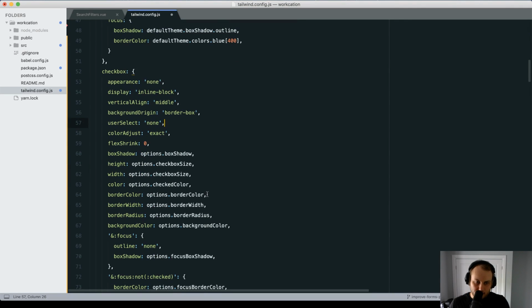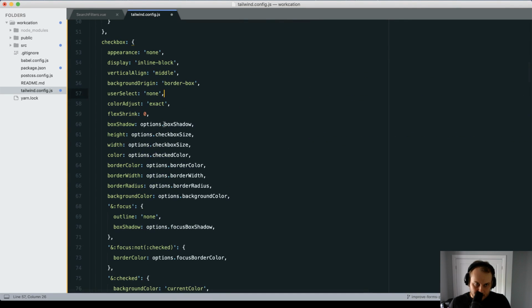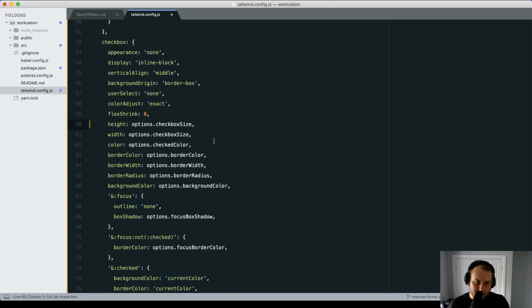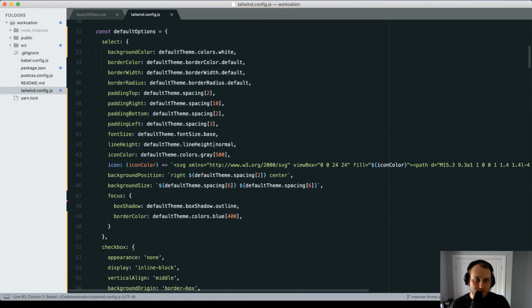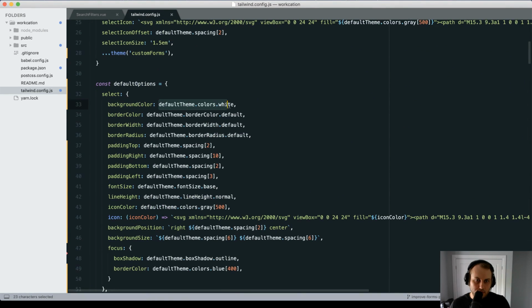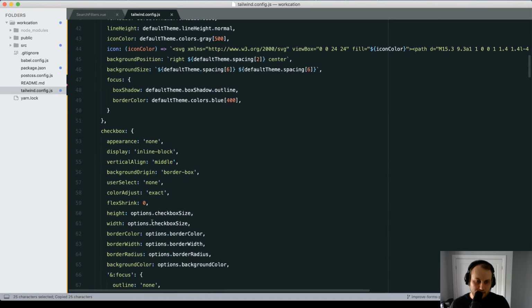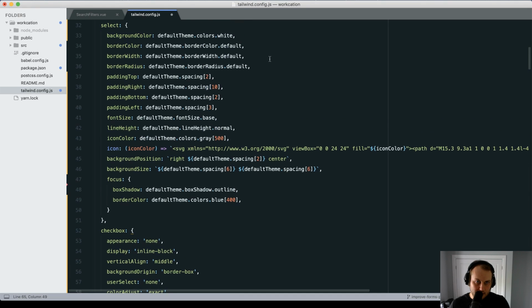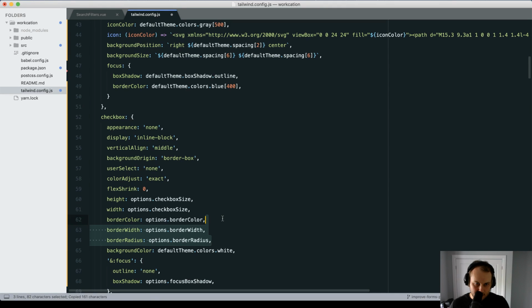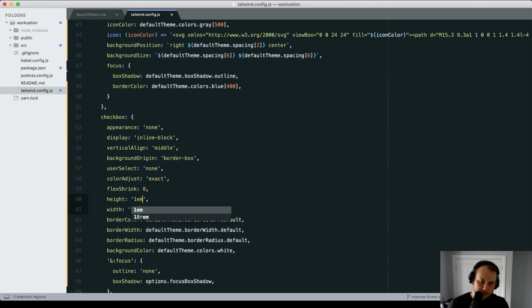This is brutal. Okay, so box shadow. We decided there was no box shadow. Color, no color. All right, so background color is white. I think all this stuff is the same, right? Border color, border width, border radius. And then these we're just going to hard code to 1em because that's fine.